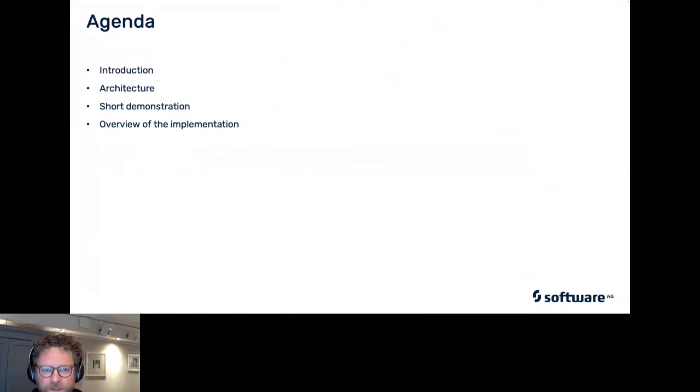So with that, I'd like to go into the introduction of what our customer does, going a step further in how they actually use the platform, what components are involved, how it technically works. Next, a short demonstration of what it looks like, and then a deep dive into the actual implementation.